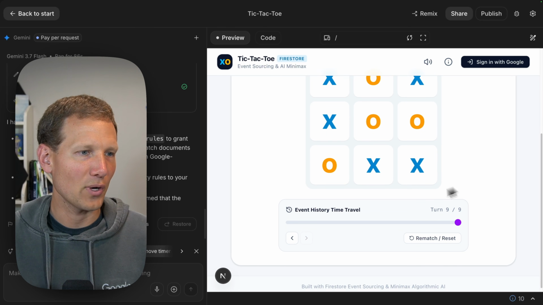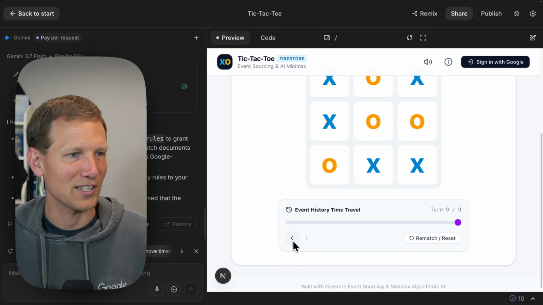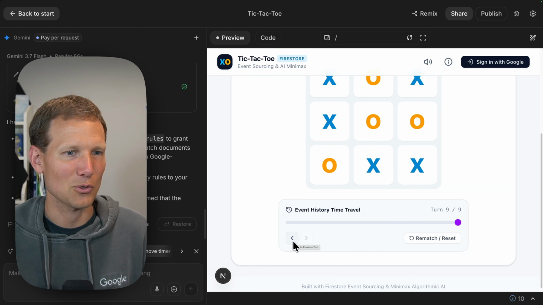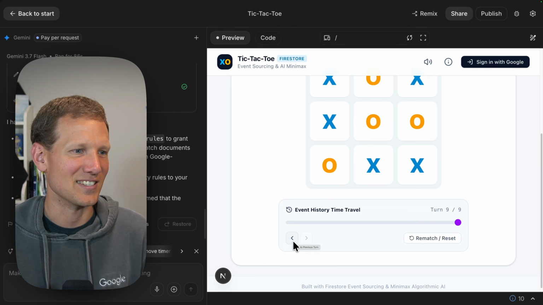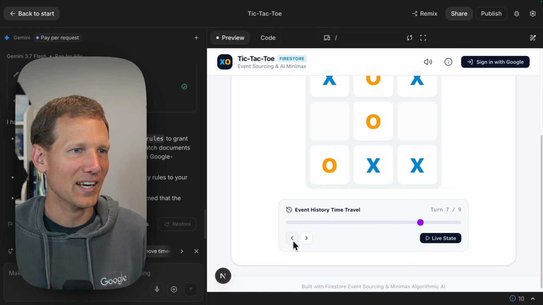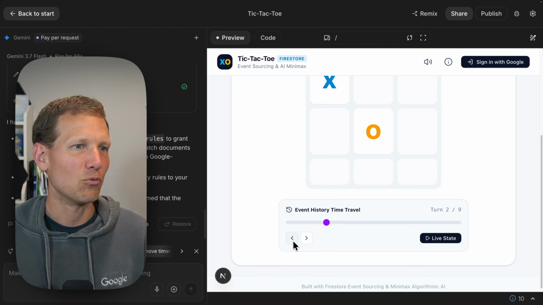But what I want to show is down here. Yes, it did create this feature. I didn't actually know until I scrolled down. So I'm glad it did because I started my sentence as if it would. So I can step back and I can see the replay of what happened.